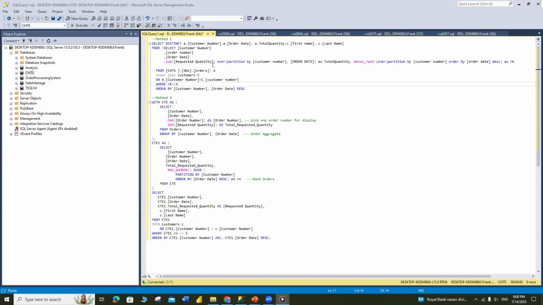Sum over partition by is used to calculate the total quantity a customer ordered on a given date, summing all records on that day. Rank the order dates using dense_rank, so we can filter only the top 3 per customer. Dense rank over partition by is used to assign a rank to each order date per customer. Then we join with the customers table.